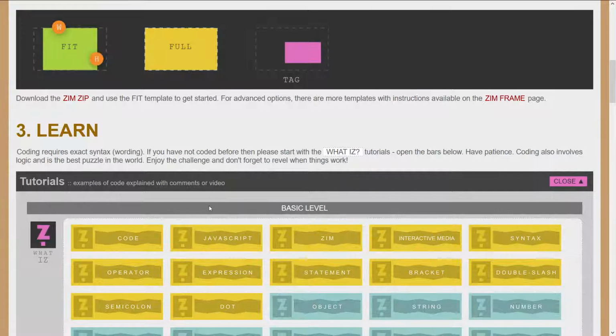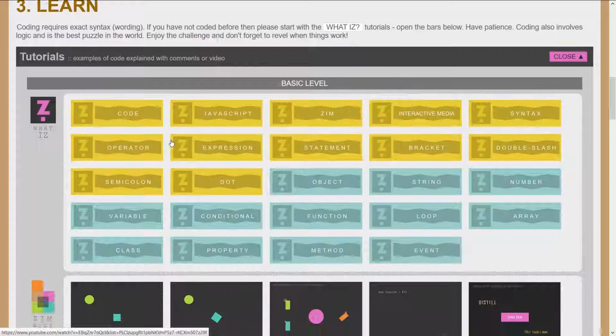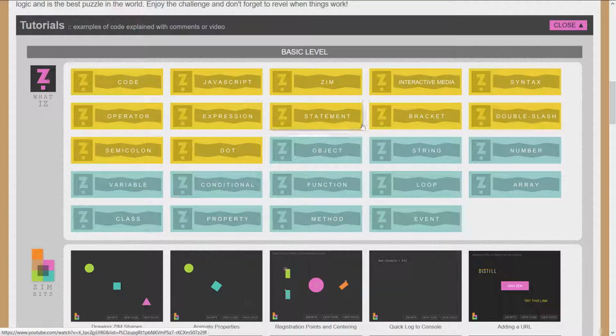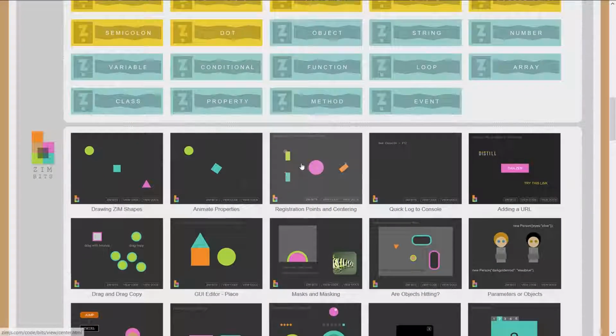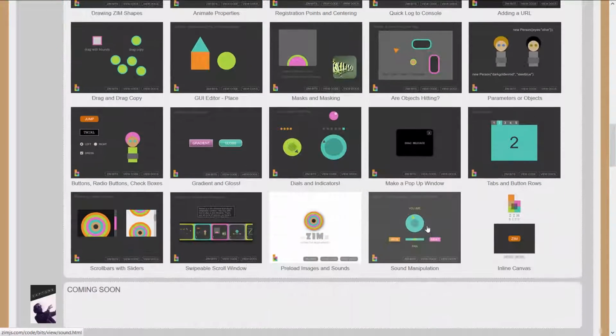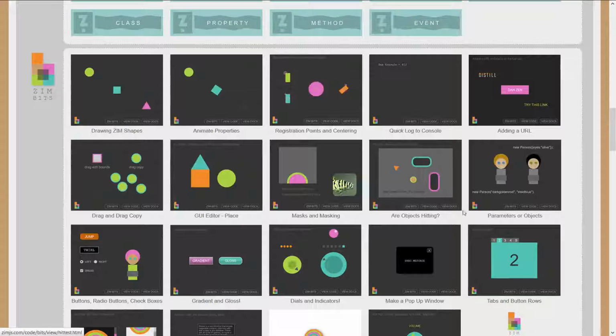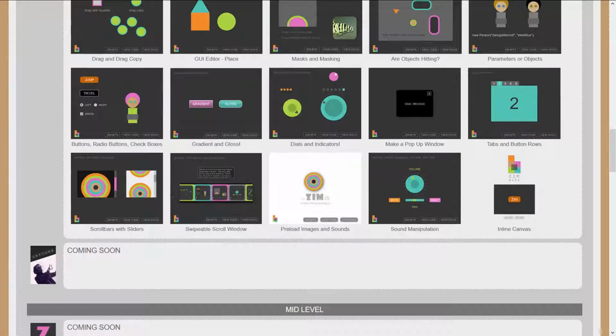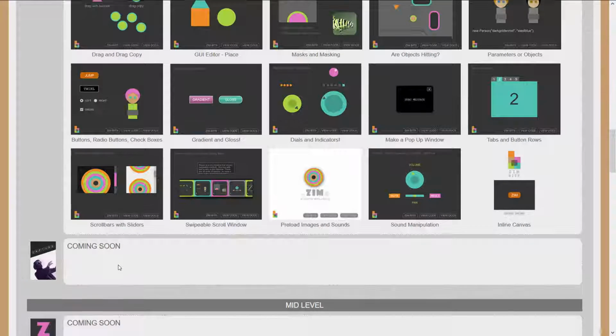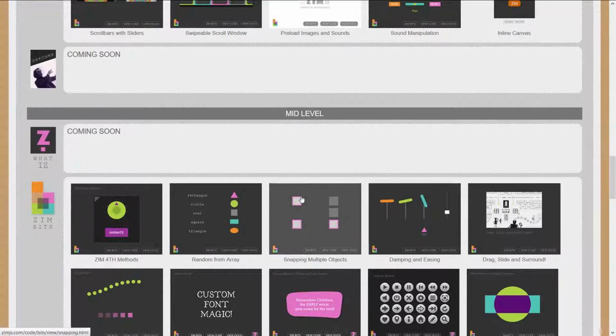We open up tutorials here, the basic level tutorials on code. So these are videos about basic aspects of code. Here we have all of the basic ZIM bits, followed by captures, and we're building the captures now. We'll probably put the captures up top. Okay, those are basic, mid-level, same kind of deal.